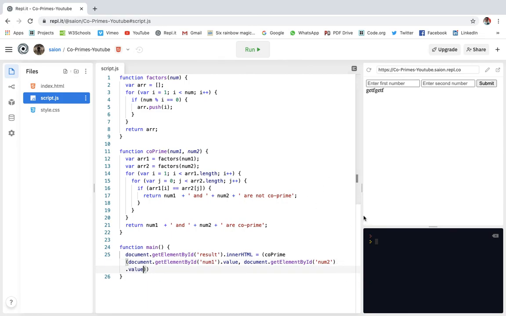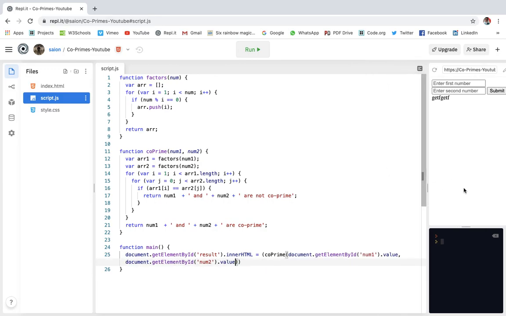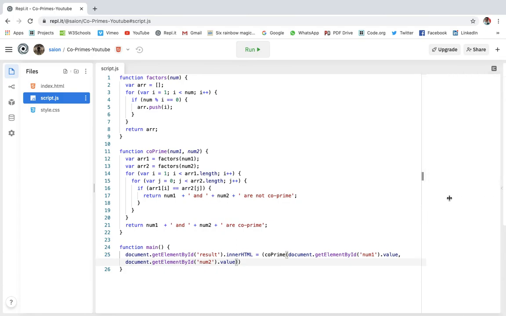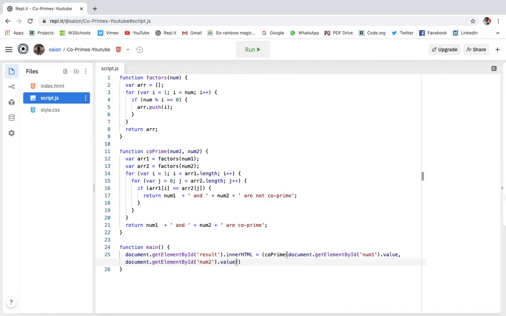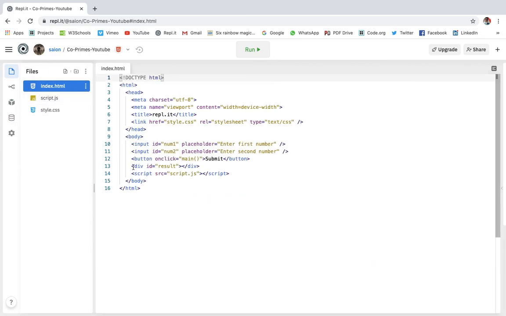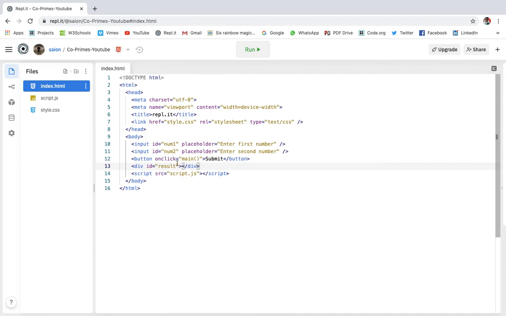So let's see what this is doing over here. Let's just remove this from the screen. Sorry, I'm just removing this. Now I'm bringing that div over here. So this div, by its id, result.innerHTML, I will set this value over here, it will change.